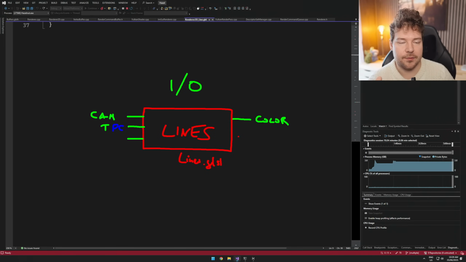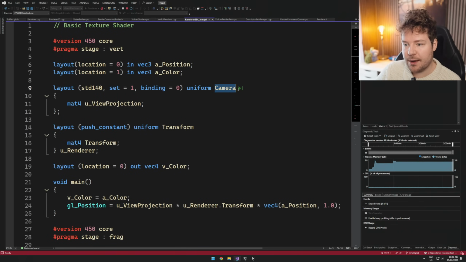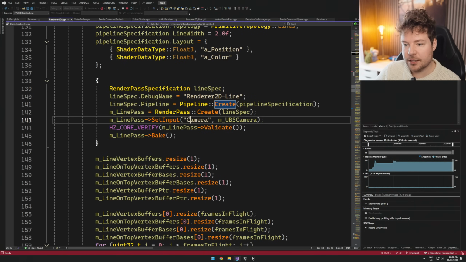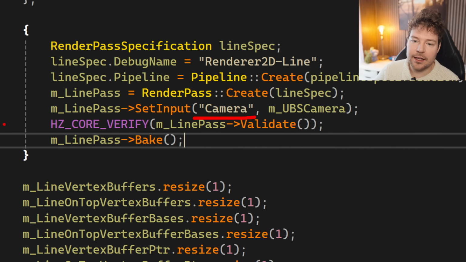Because it's aware of its inputs and outputs, the render pass system will actually tell us if we, for example, forget to set an input, or if we're trying to set an input that doesn't actually exist, because the way that we set them here is by name. So for example, we have a camera, it's called camera, right? And because it's called camera, in the code you can see we're using a string called camera to set it. If we make a mistake here, if we misspell it, or if we don't set it at all, it will tell us that that input doesn't exist, or that you didn't set an input.